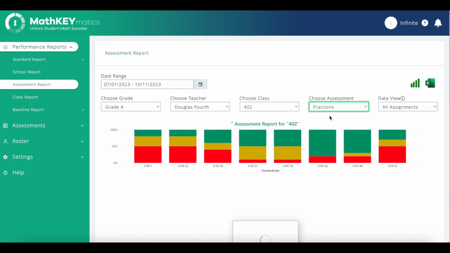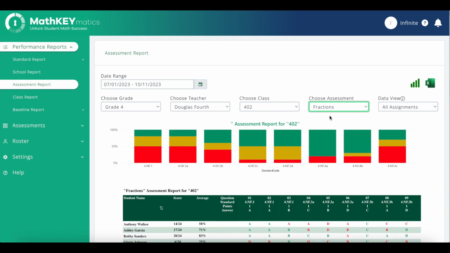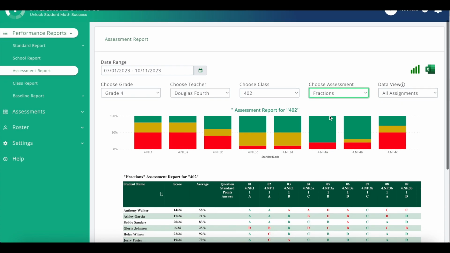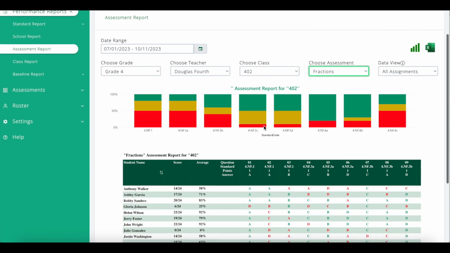Here you are going to see specific data as it relates to that particular assessment. At the top of the report, you are going to see a color-coded stacked bar for each individual standard that has been assessed on that assessment. You can hover over any portion of the bar to get additional information.